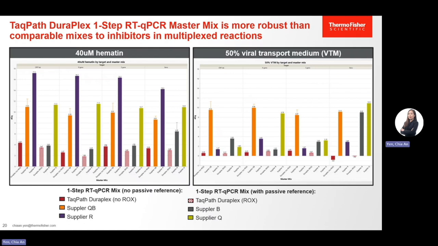So on the left, we use hematin, an inhibitor commonly found in blood samples. And just as a note, the concentration used was quite high, so we expect to see delayed Cq for reactions with this inhibitor. So the higher the bar indicates the more change in performance with the inhibitor reaction versus the no inhibitor control reaction.